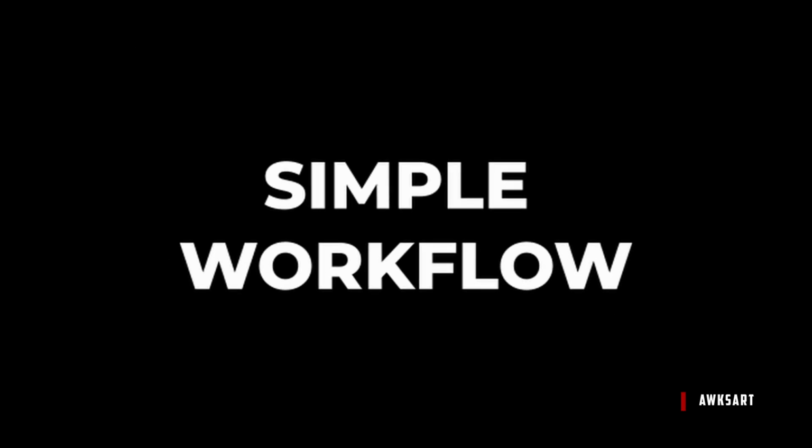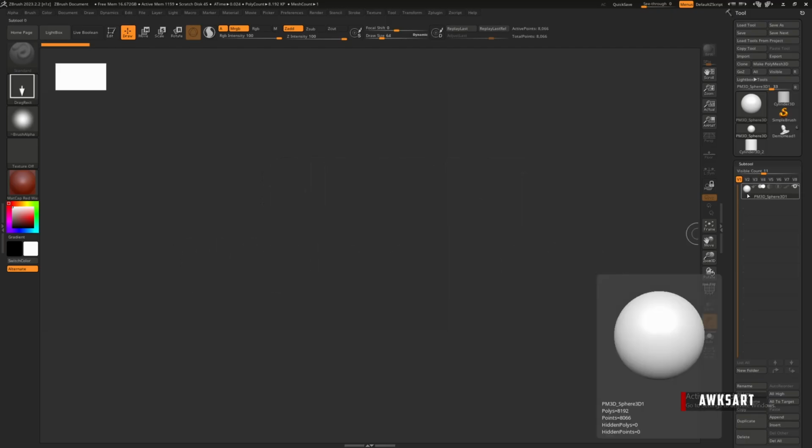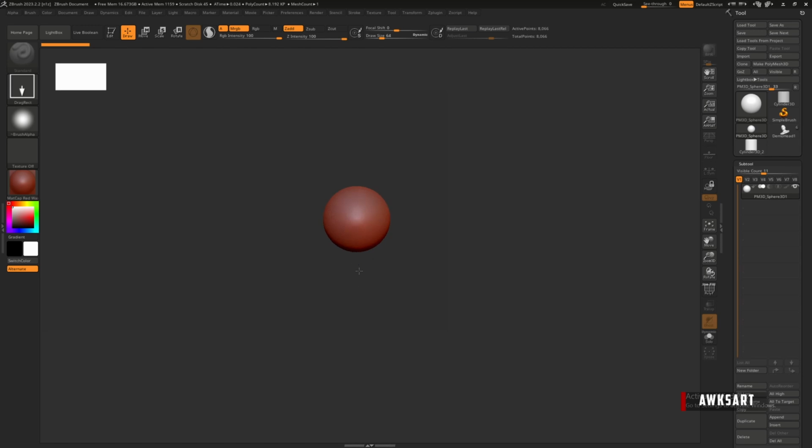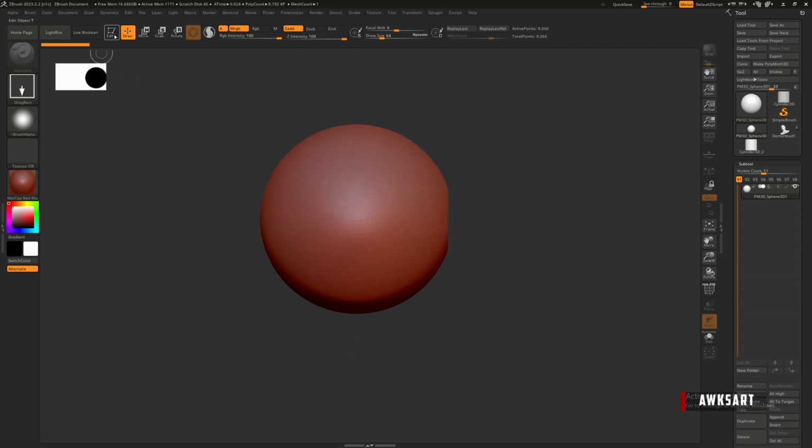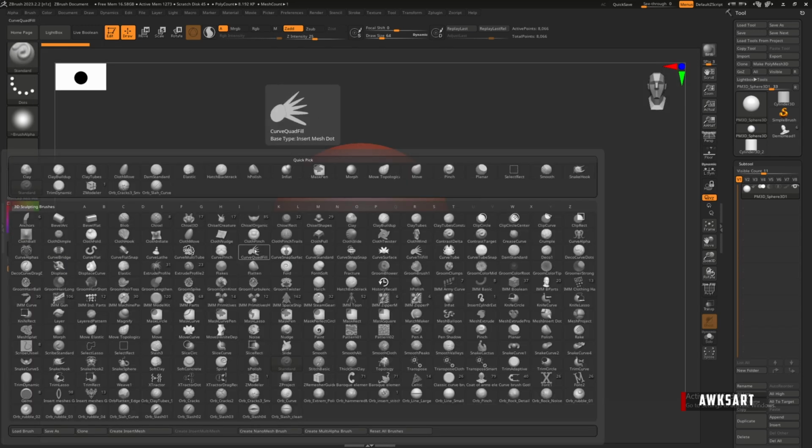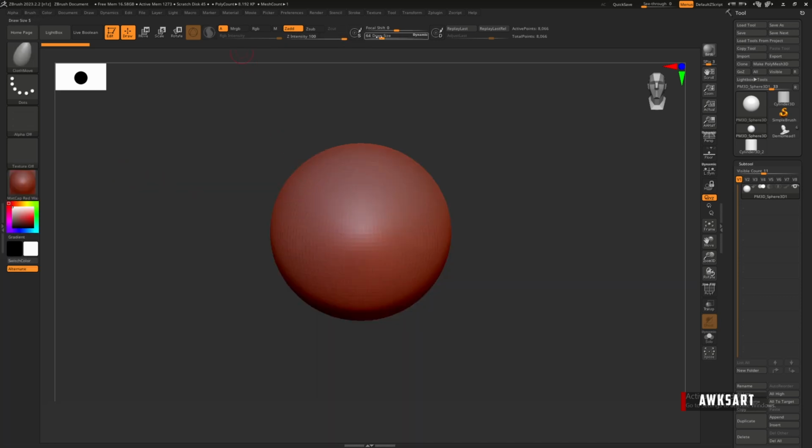Let's connect everything quickly. Here's all you actually do. Pick a sphere. Turn on edit mode. Choose a brush. Start sculpting. That's it. That's literally the core of ZBrush. Everything else is just extra.